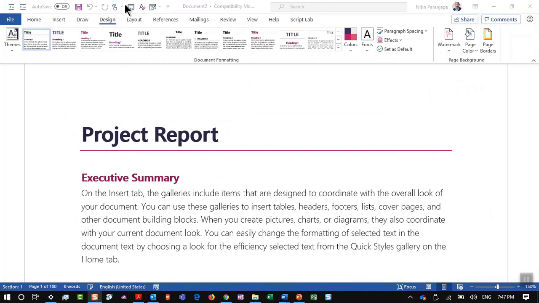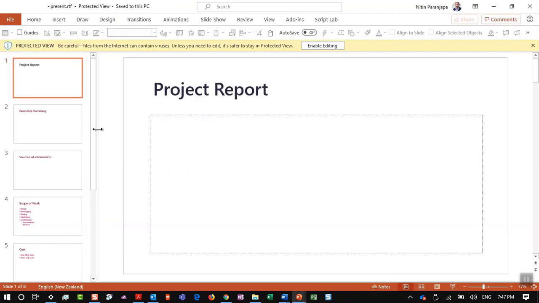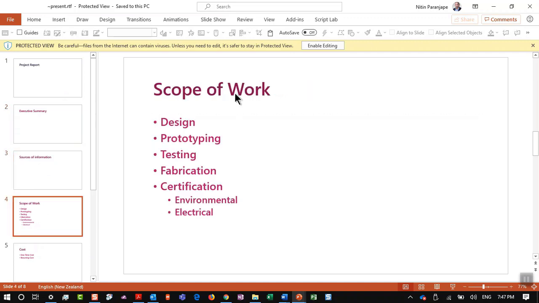So once I click on this button, it opens PowerPoint and creates a presentation for you. What really happened is only the main titles and subtitles, which is heading 1, 2, 3, 4, have been sent to PowerPoint. This is the fastest way of creating a presentation from a Word document.